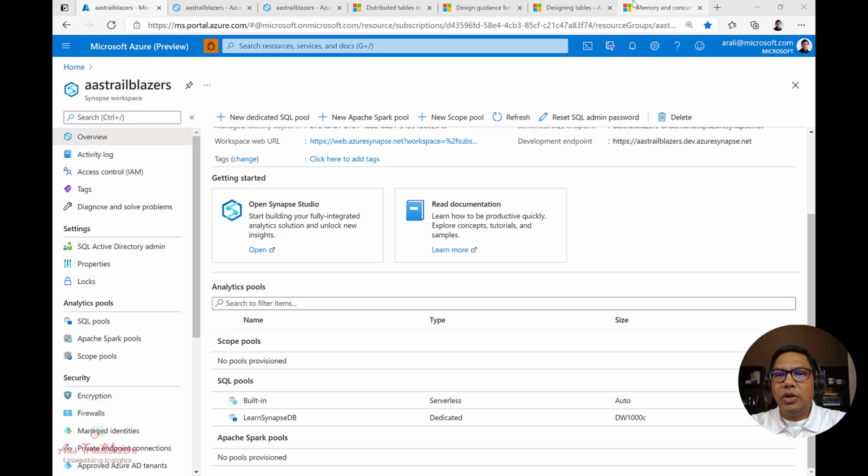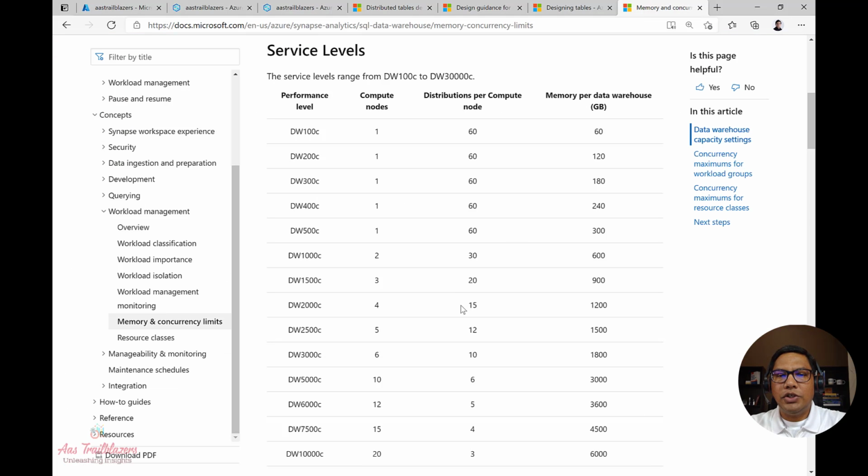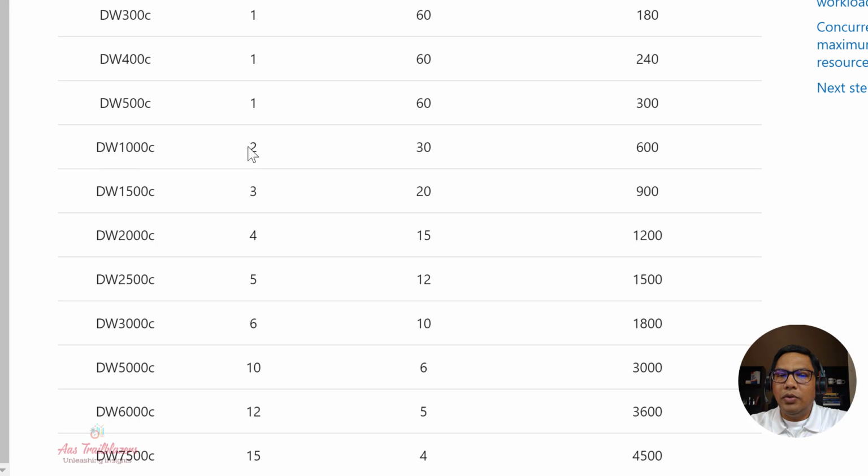With that, let's go to another page where we have the official documentation about different performance levels, and with DW1000C we see that there are 2 compute nodes, right? And since we have 60 distributions, each of those compute nodes will have 30 distributions attached to it. So basically one compute node will process 50% of the data of the table, right? So this is what you see as 30 for the number of distributions per compute node.